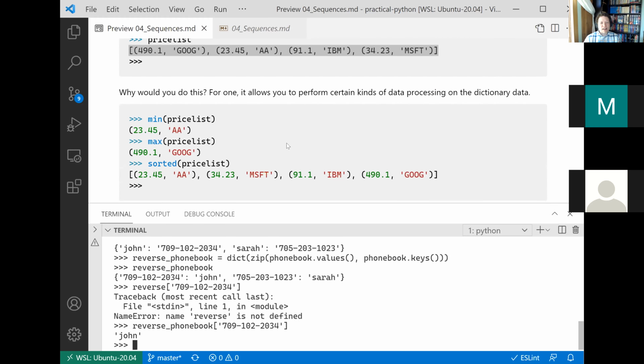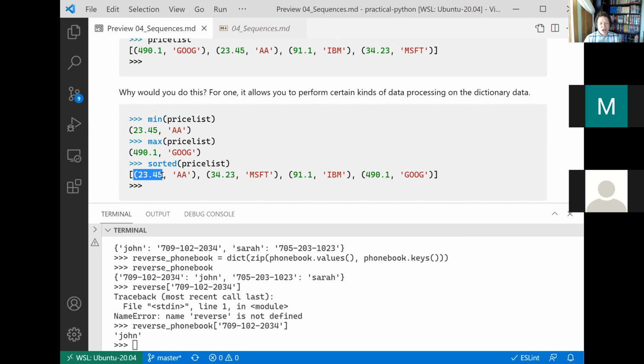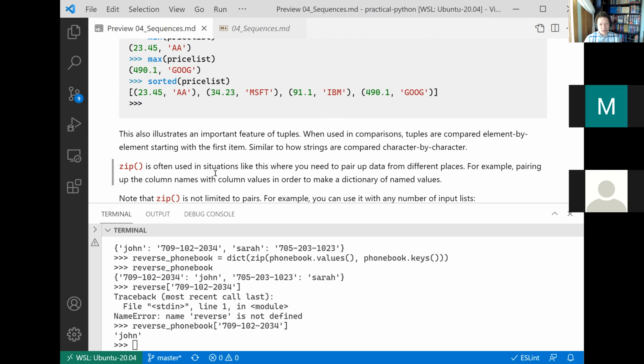You could also use this technique to do any operation on the values. So if you wanted to do the min or the max or sort something, when you're sorting items, it'll sort based on the first element of a tuple. So you could find the largest stock price or the smallest stock price or some variation like that.